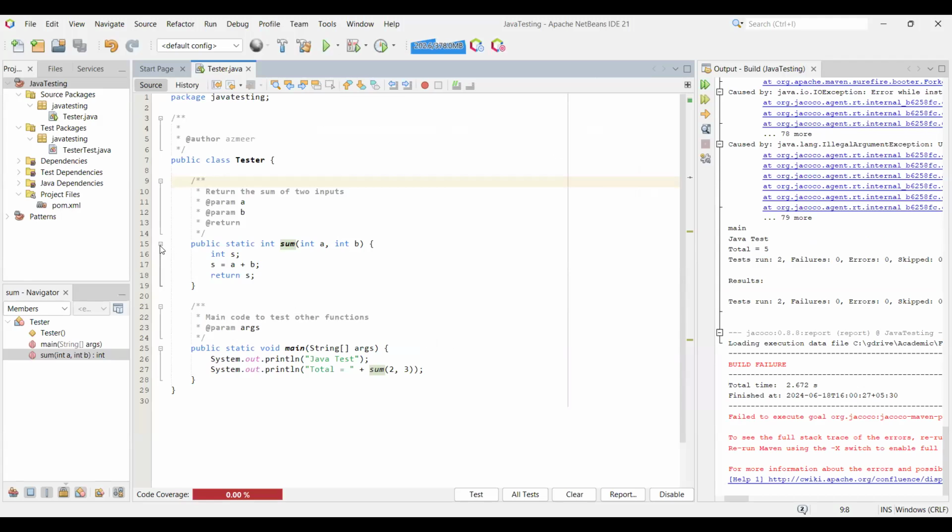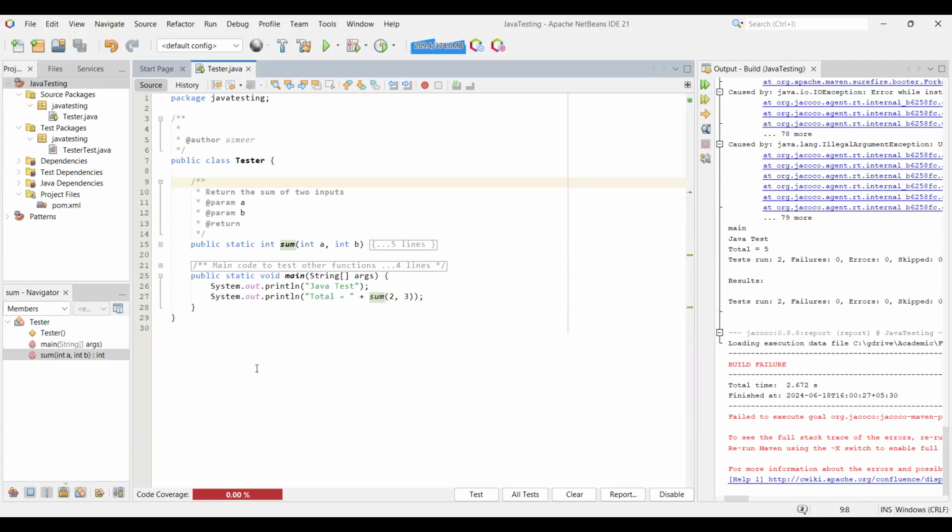So this is a very simple program. I can minimize the whole thing. As you notice, here's my tester program. Here I have two functions. One is my main. Main has just two printlns. The first one says Java test.